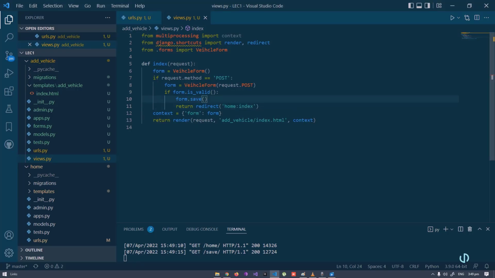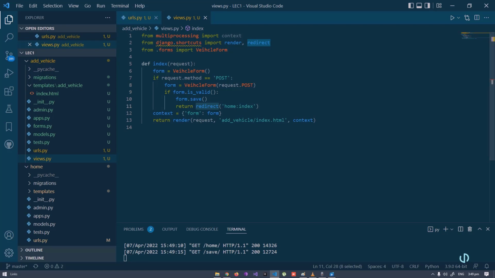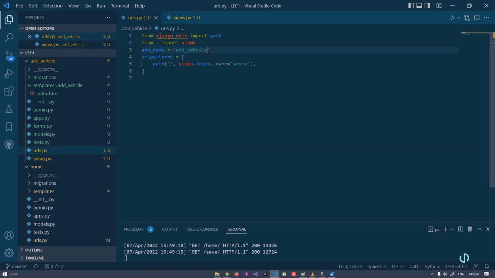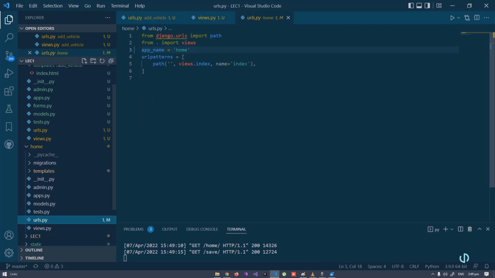Okay, guys, what we did, we used the redirect import here, and we have defined some URLs. In the urls.py file, we have defined the application name. We will use this name to point our redirect to the next page. Right now we have home index, which means that we are pointing our redirect to this urls.py file, to this specific path. And once it redirected to this path, it will show our home page.